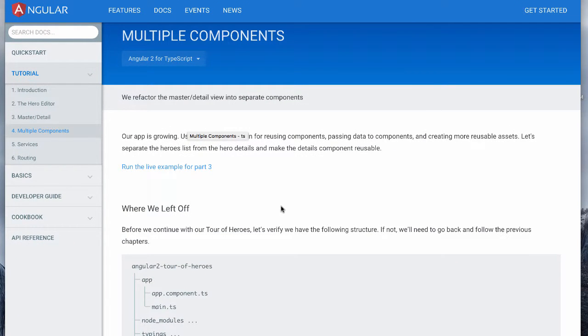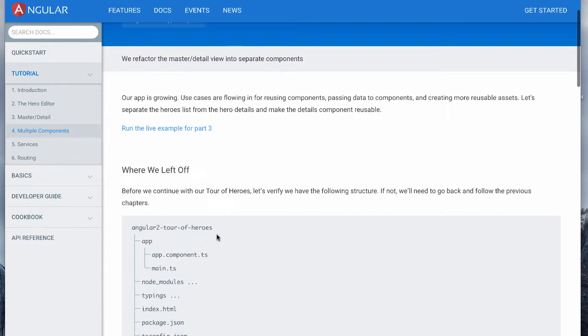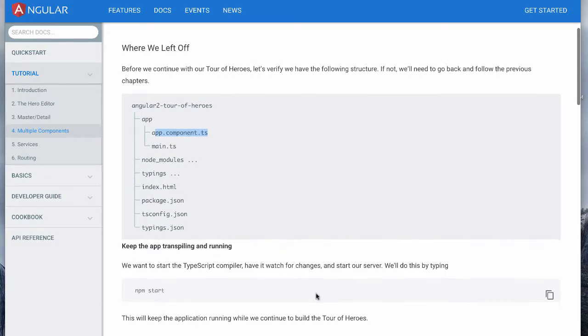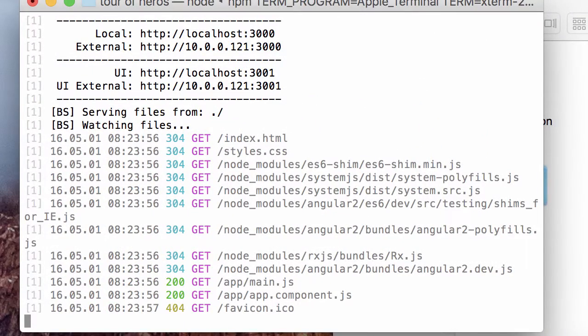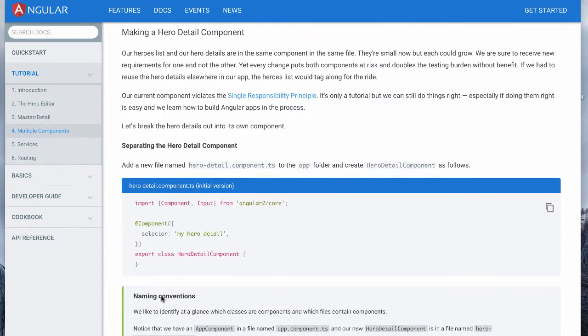So what do we got here? Multiple components. Our app is growing. Use cases are flowing for reusing components, passing data to components, and creating more reusable assets. Let's separate the heroes list from the hero details and make the details component reusable. Here we go. This is what I was talking about last session. I found it very weird that everything was contained within the same AppComponent TS file. So it looks like they're going to break that apart now, which is good. Now again, I've set up the light server over here. They keep recommending this at the start of every tutorial, so I just do that before I run the recording.